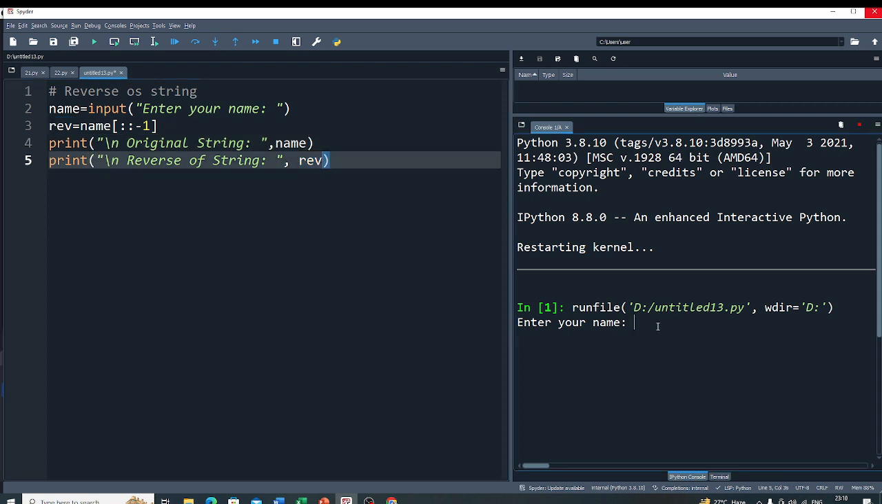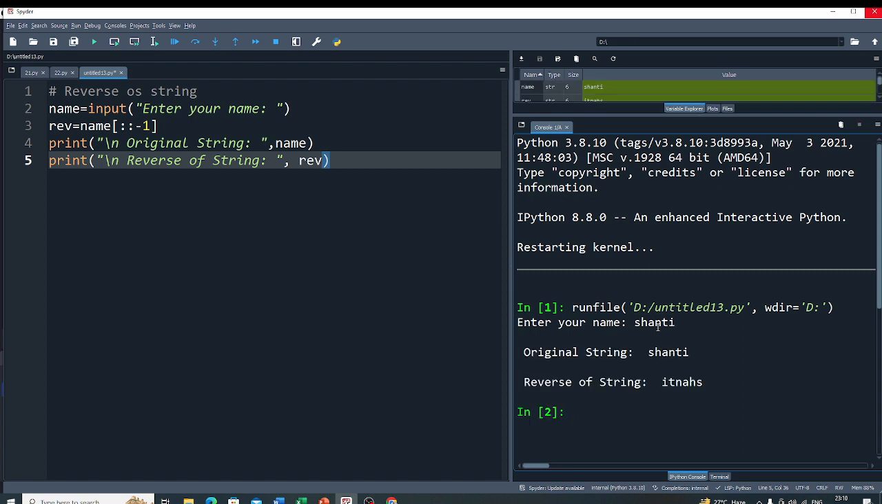Now if I run this code and enter my name as a string, you can see this is the original string and this is the reverse of the string.